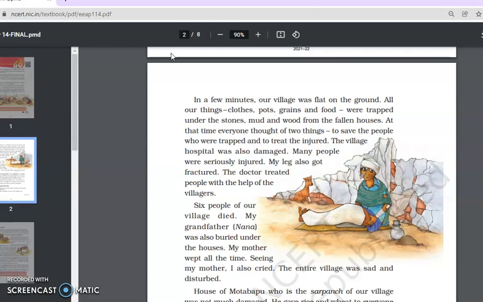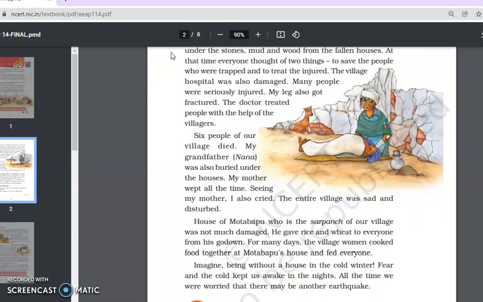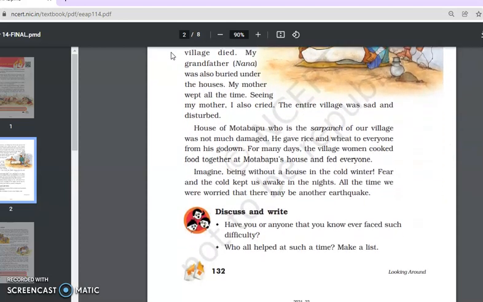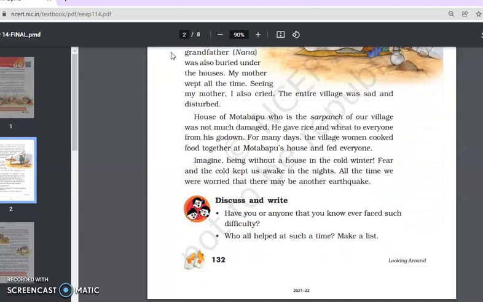All the things have been destroyed, right? Your tomorrow becomes a question mark in front of your eyes. So they all were sad. She had lost her grandfather. So everybody would have lost something when a natural calamity of this magnitude happens. Definitely everybody will lose something or the other.